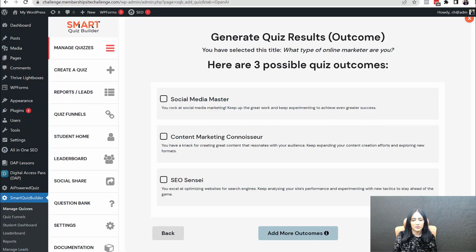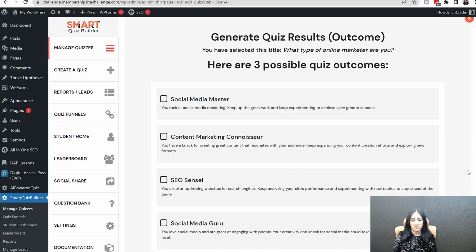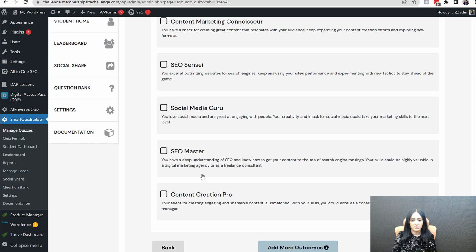Generate. All right. So you can see it says social media master and SEO, right? So if you don't like any of this, just click on add more. All right. There are more options here and you can select whichever ones you want. So here I'm just going to select these options, all right?